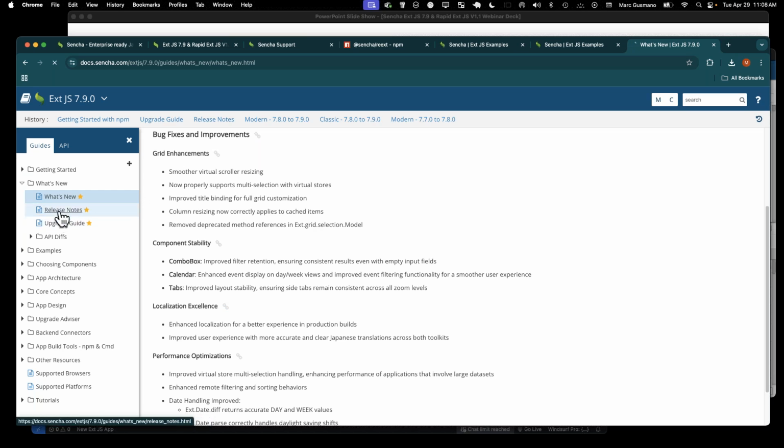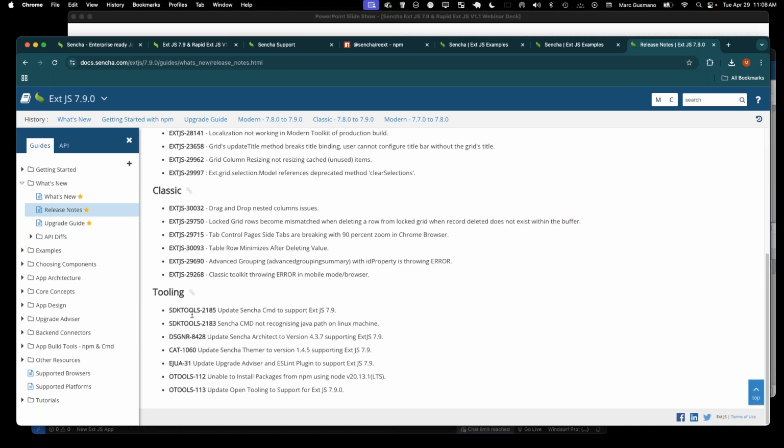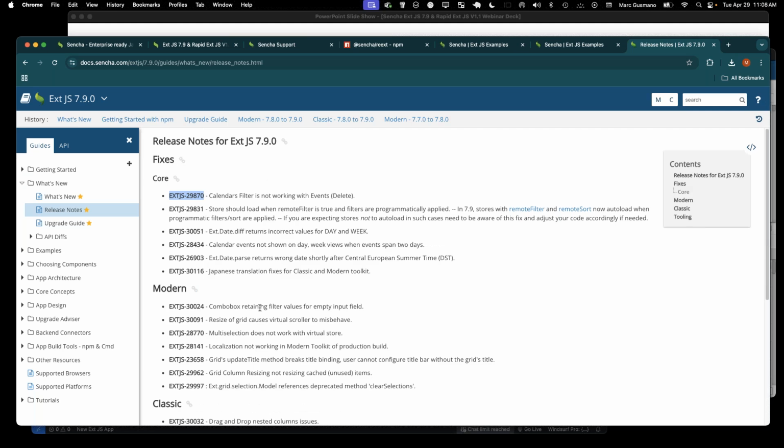There is also a set of release notes. So had you as a customer put in a support ticket and you're wondering if your support ticket, which turned into a JIRA ticket, was addressed, by JIRA ticket number, we specify what was addressed in 7.9. And we categorize it by core, modern, classic, and tooling. So we're going to look at these specifically, but if you really want to get to the details of what we've done, then this is a place to go.